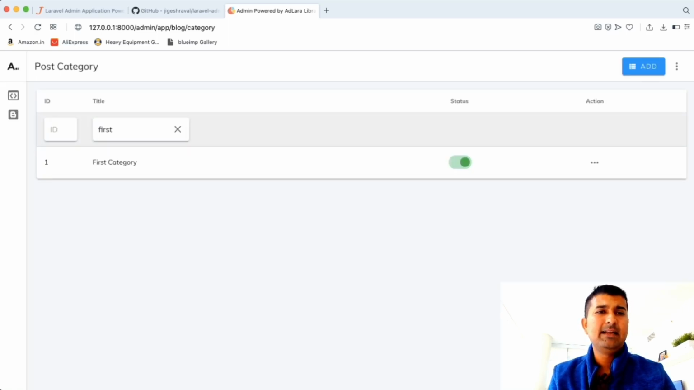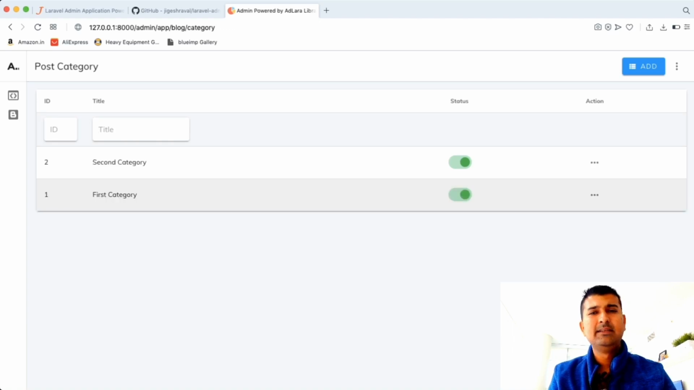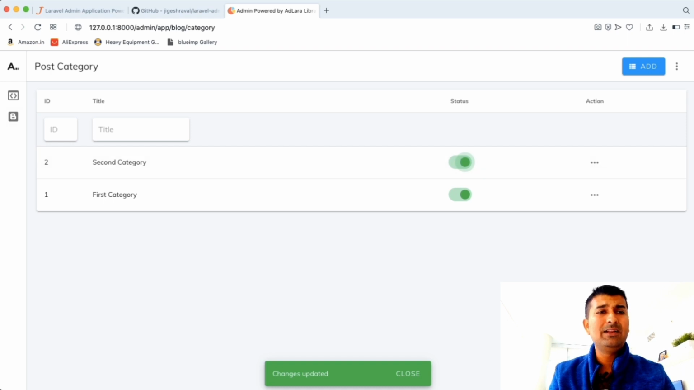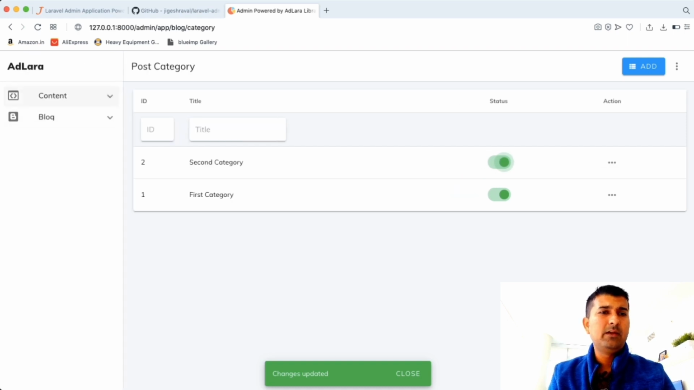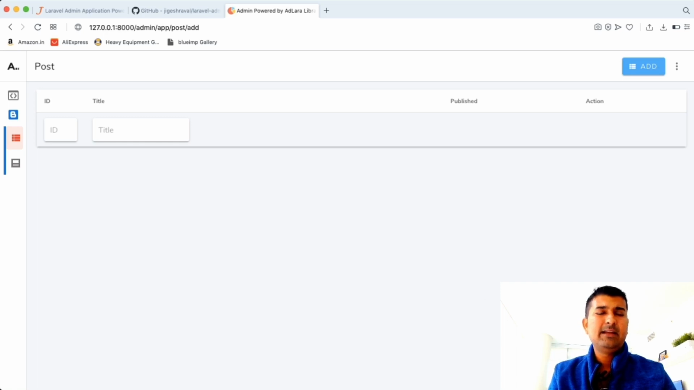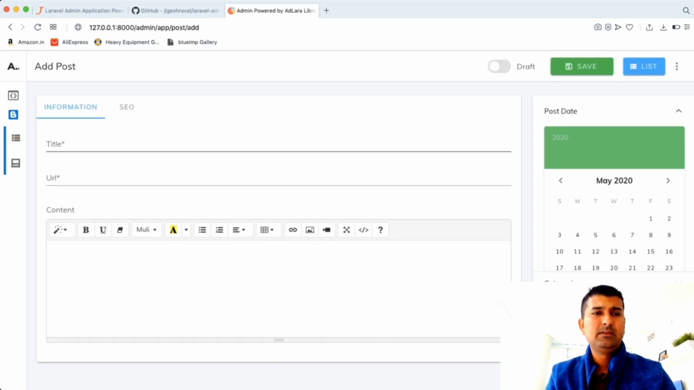See, you can see that, right? And I'm going to remove this. Yes, so this switch is also working, this is also working. Now let's add a post very quickly. Post title, or let's say hello world, very typical hello world.